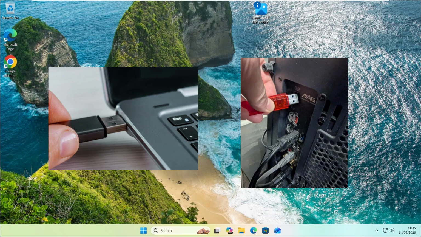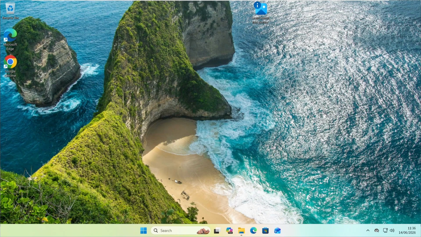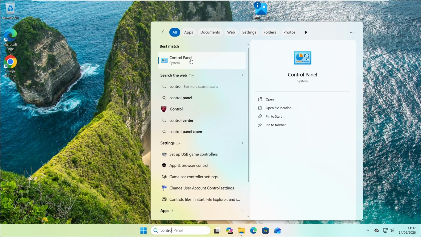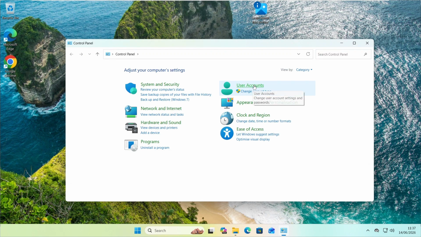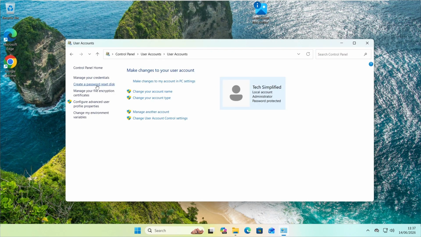Insert a USB flash drive onto your computer. Mine is plugged in already, which is this recovery disk E. Now, open Control Panel. Simply search for Control Panel in the search bar and click on it. Go to User Accounts and then User Account again. Then click Create a Password Reset Disk.